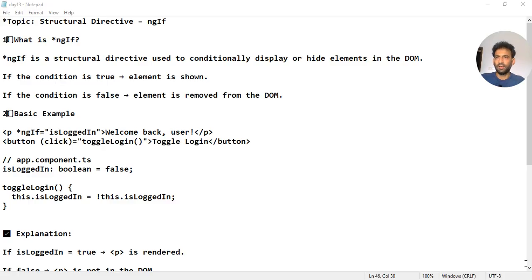So today we are going to discuss the structural directive ngIf. What is ngIf? ngIf is a structural directive used to conditionally display or hide an element in the DOM. If the condition is true, the element is shown. If the condition is false, the element is removed from the DOM. So we'll take one example to understand these conditions. It is like an if condition in any programming language, and it is the same in Angular. We'll start working on this in VS Code.